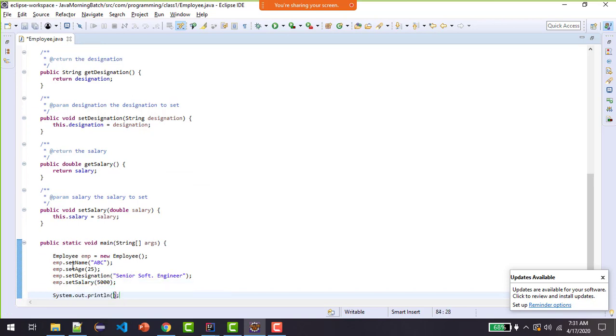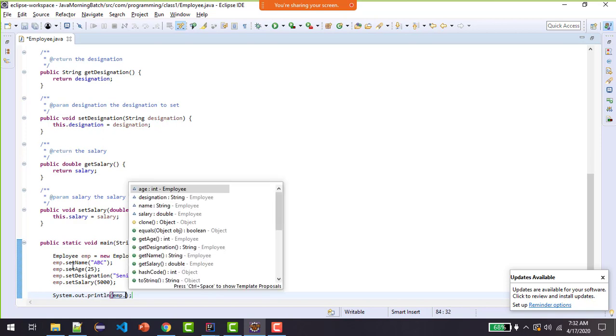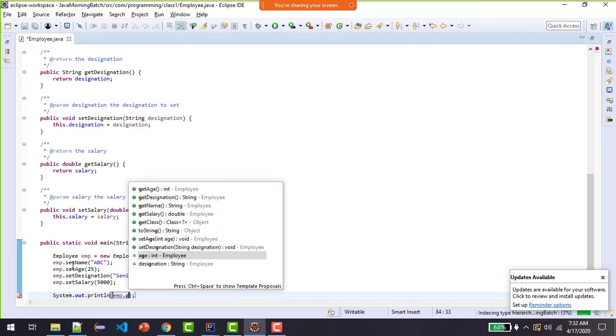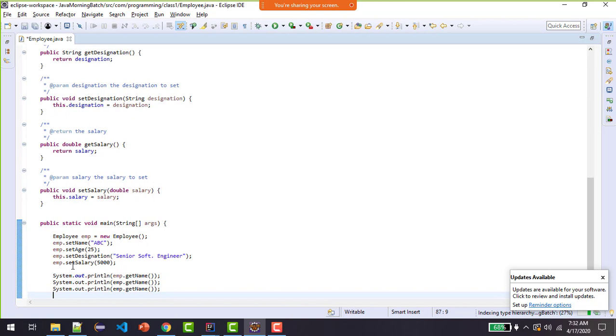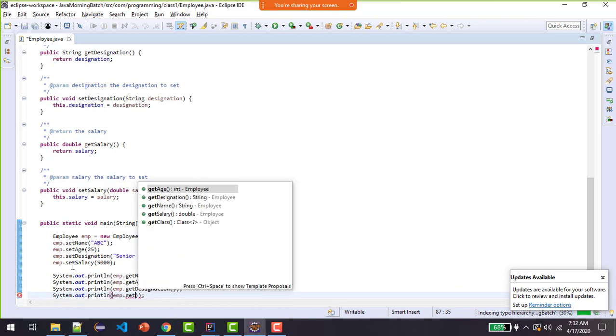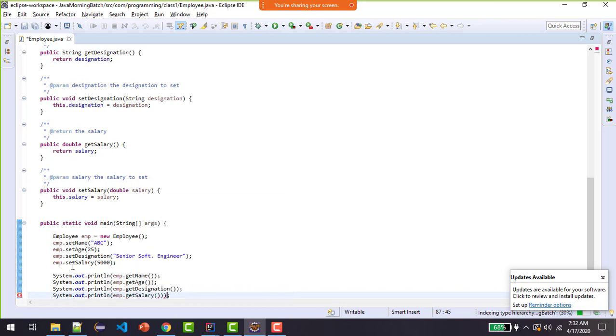And I could print the data using the getter method. I can get the name, similarly using the getter method I can get the designation, age, salary, every data I could get. So here I said please give me the age, then I said please give me the designation, and then I said please give me the salary. So this is how I retrieved the data, right, which I set. I can also retrieve it like this.